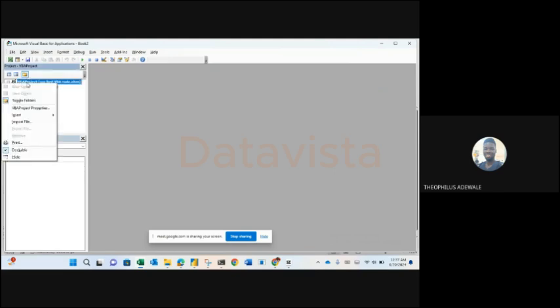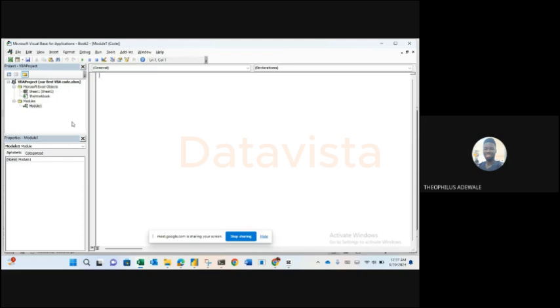You can right click on this and insert a module. A module is where your code lives. That is where you write your codes, and that is where you run your codes.